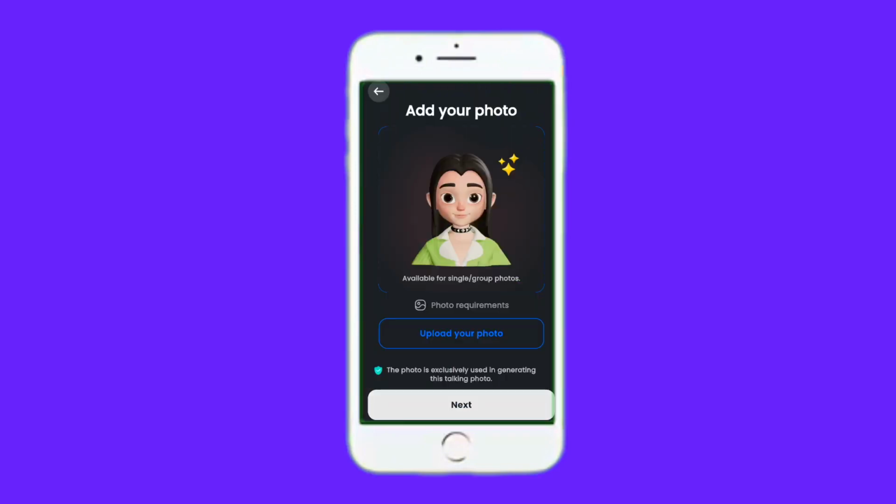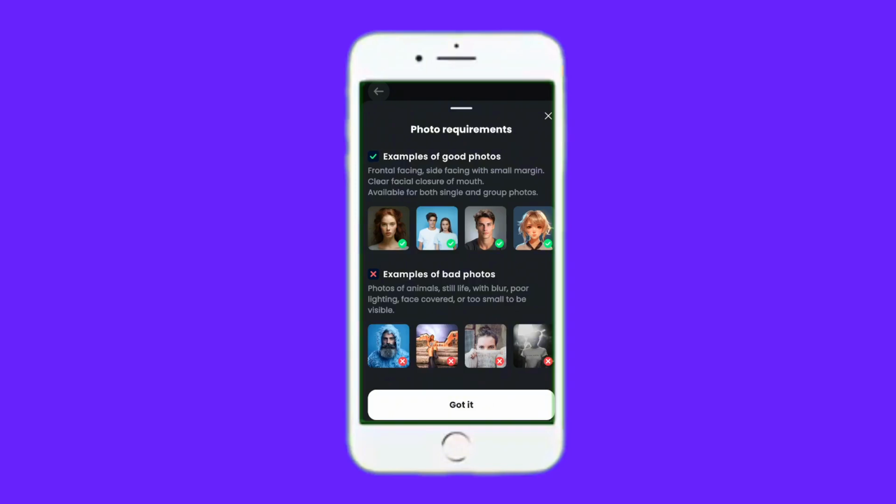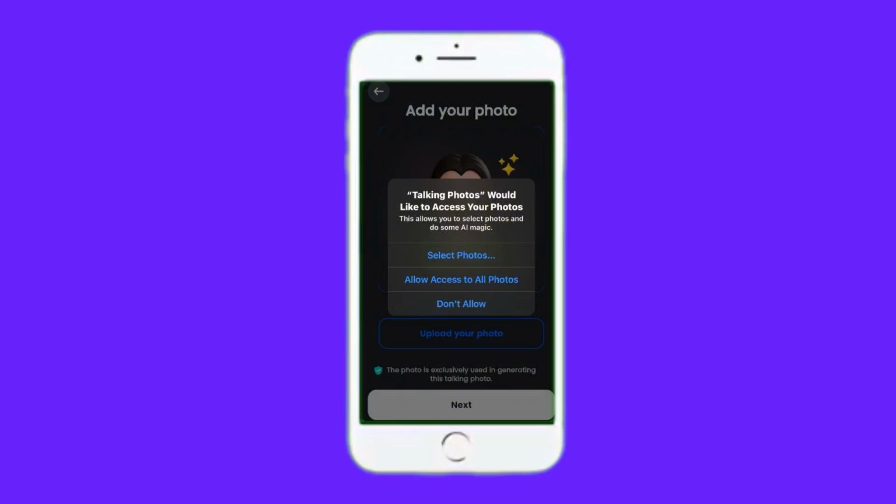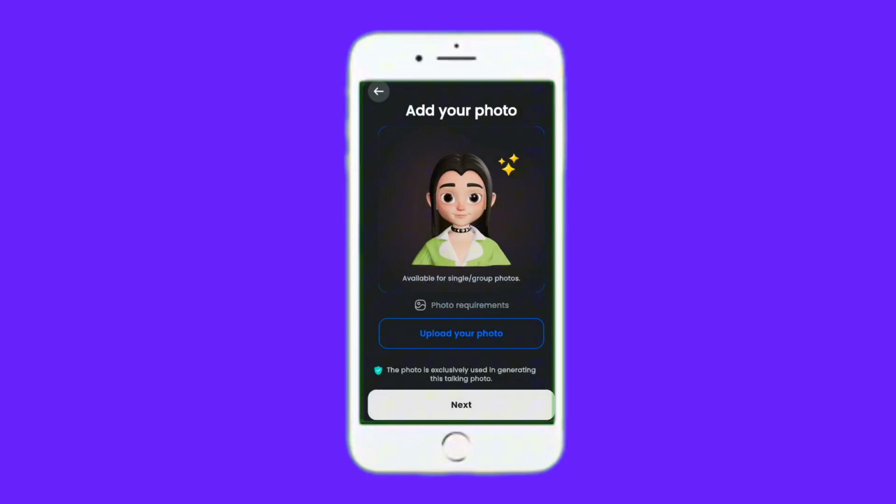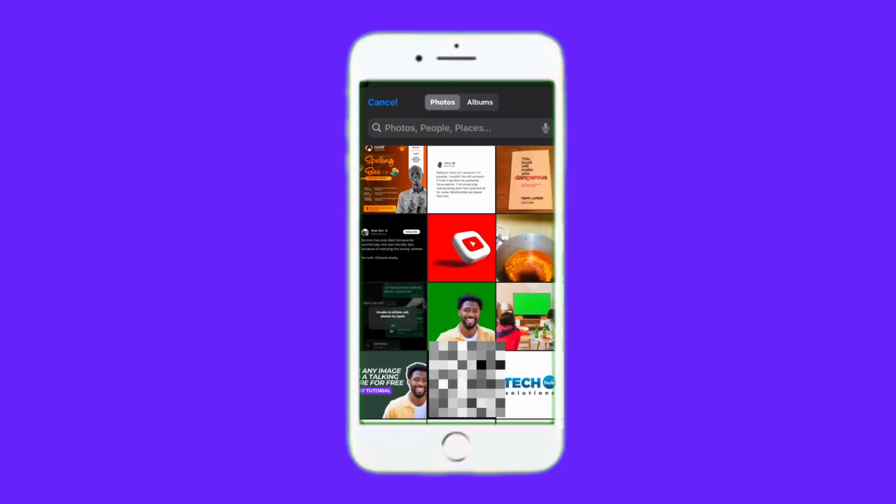Once you click on it, you see add your photo. You click on upload your photo. You see examples of a good photo and examples of a bad photo. They're trying to tell you the kind of photo that you can use. So you just click on got it. The app will ask you to access your photos, so you can allow access to all photos. It brings us to your gallery where your photos are.